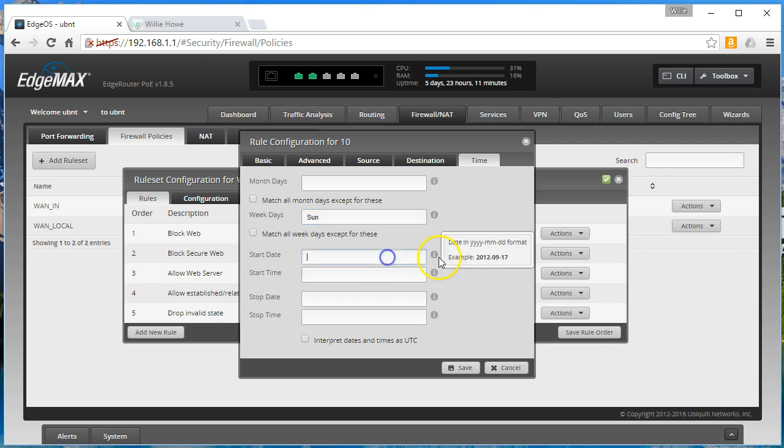And we're going to start that 2016-07-13. So starting tomorrow at 1 a.m. we're going to block the web on Sundays. I encourage you to get in there. You're not really going to mess this thing up. You can always delete the rules, but part of learning is touching it and seeing how it reacts and getting it in your hands. It's very important.